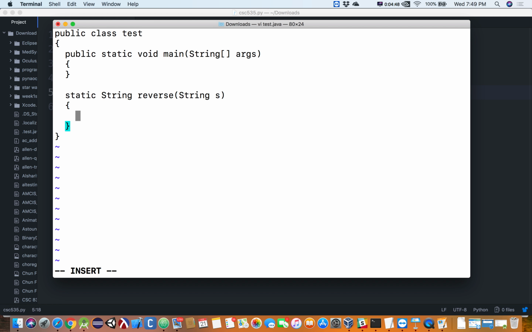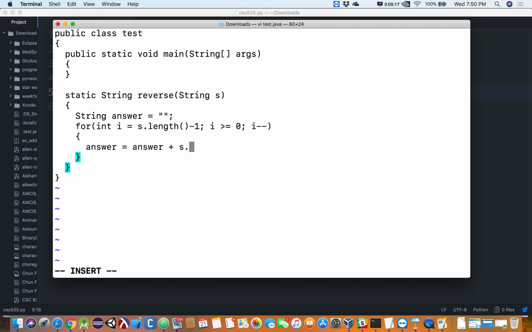So I'm going to go ahead and just write reverse. So I'm going to say string answer is equal to the empty string. For int i is equal to s dot length minus 1, i is greater than or equal to 0, i minus minus. Answer is equal to answer concatenated with s dot char at i. Then I'll return answer.